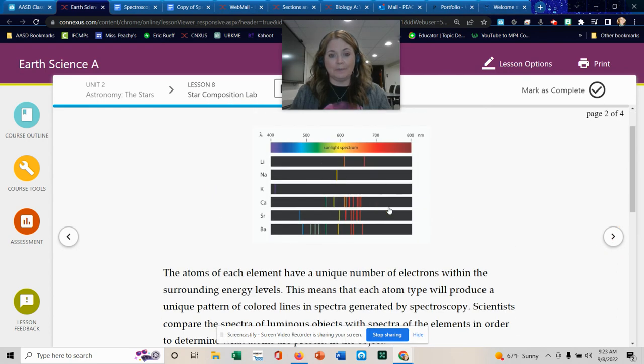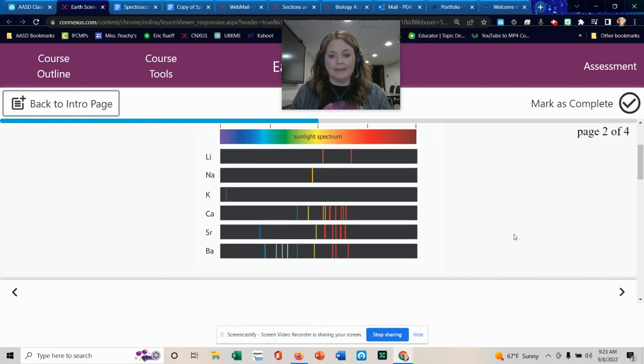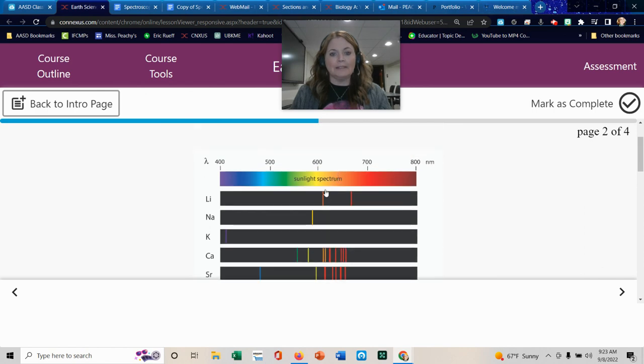This is a spectrum. This is what the sunlight spectrum looks like. These are spectrums of different elements. Every element produces bright lines at particular wavelengths. Li is the element lithium. I'm going to go ahead and make this bigger so we can see this a little bit easier. As you can see, the element lithium produces a bright orange line just above 600 nanometers and another at around 675 nanometers, right? So two bright lines, an orange and a red.